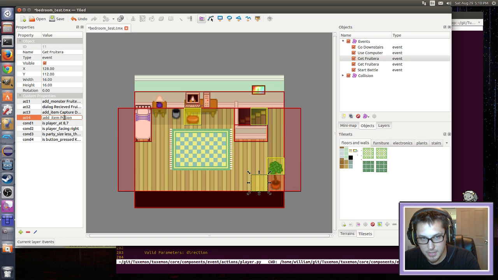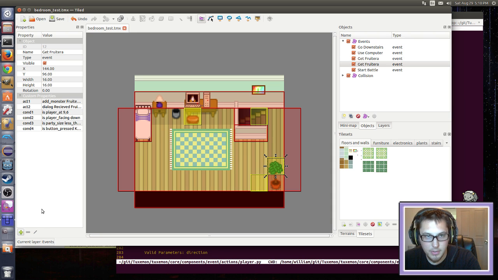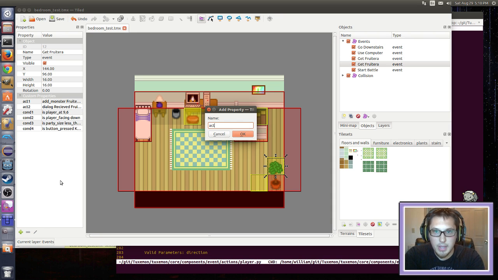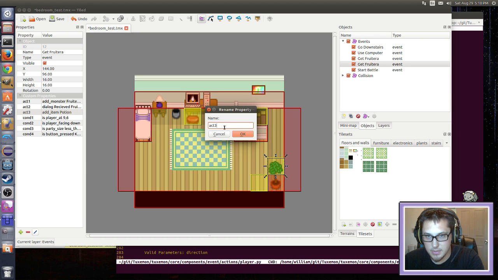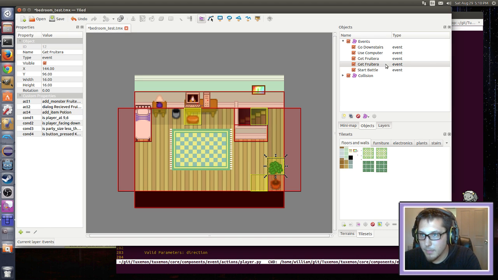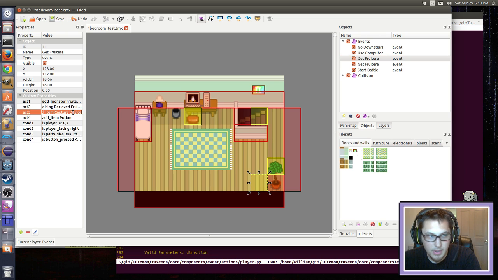So we're just going to do the same thing on this side. This action, action 3, and let's just make these the same. Action 4, this guy, add capture device.